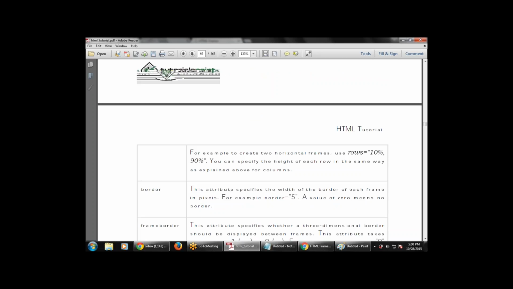For example, to create 2 horizontal frames, we use rows equals 10%, comma 90%. That means the first part contains only 10%, that is the upper browser window. Then the last window, in the rows format, contains 90%. And you can specify the height of each row in the same way as explained for the columns. Next, border. So one is the columns, one is the rows.